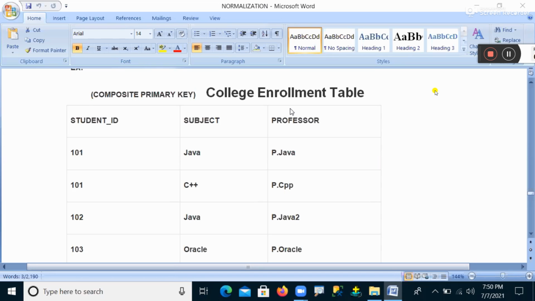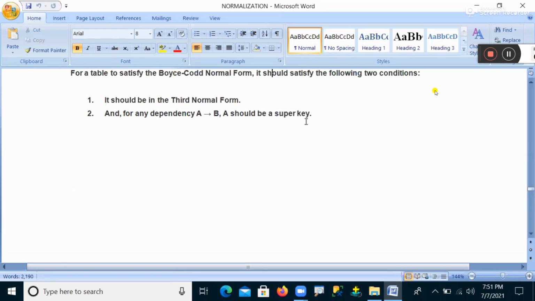Okay, but we know that professor depends on subject, but not on student. That already I said to you. So professor depends on subject, but professor is a non-primary key. Okay? Non-primary key. But what it was saying here, for any dependency, suppose A to B, A depends on B, then A should be super key.